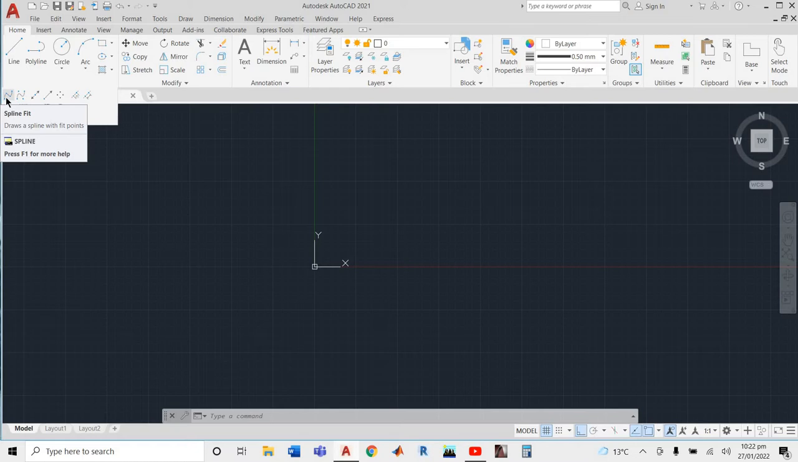Actually, we have two types of spline. One is Spline Fit, and then we have Spline CV. In Spline Fit, when we want to draw the spline by fit points, we just select different points and we can draw a spline. The second one is Spline CV. It means by reference points, by vertices points, we draw the spline.